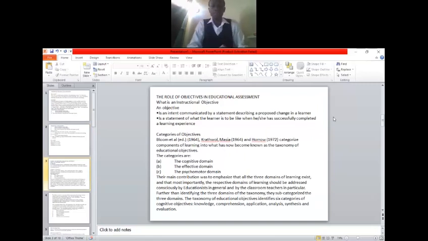What is an instructional objective? An objective is an intent communicated by a statement describing a proposed change in a learner. It is a statement of what the learner is to be like when he or she has successfully completed a learning experience. So you have categories of objectives.